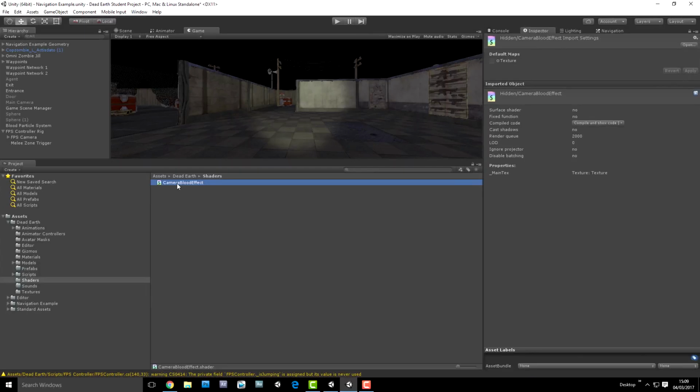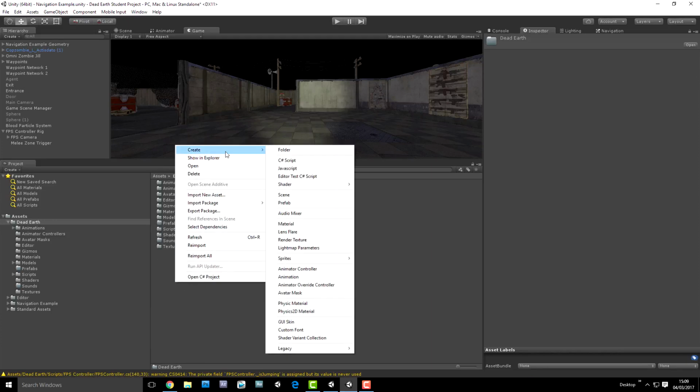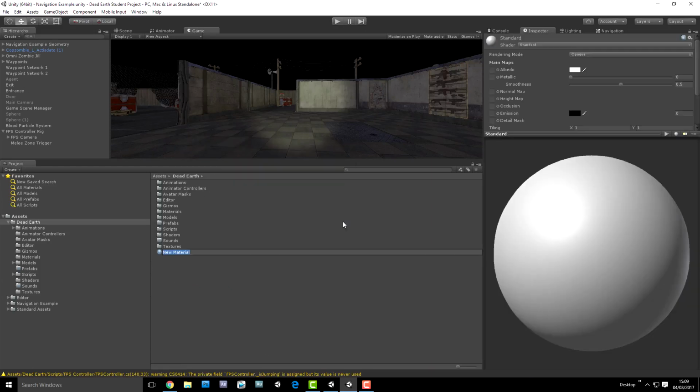So we now have our new shader. Now just for temporary purposes while I'm explaining how shaders work to you, I'm going to create a material. I'm just going to create that in the Dead Earth folder because I want it somewhere. I don't want to put it in my materials folder because I'll forget and I'll leave it there. And this is something I'm going to want to delete straight away after I've explained to you how ShaderLab and properties work in shader declarations. So I'm going to create a brand new material, and I'm just going to call this my temp shader material. Okay, so there we go.